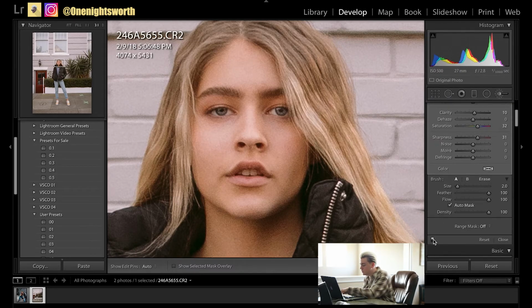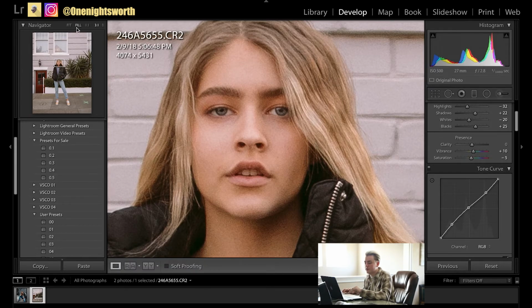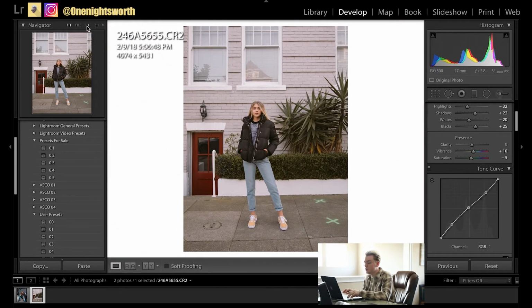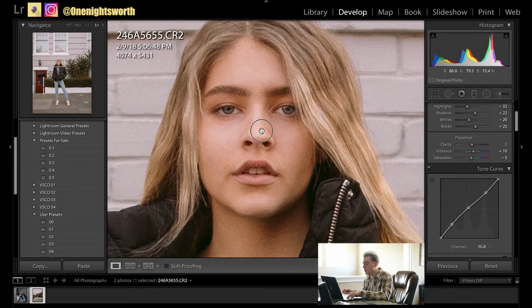Go down to this little button right here. This is gonna show the before and after of applying. So you can tell that it's not anything too crazy, but it does do the trick. You can always zoom out and see if you like it or if it's a little bit too much for you. And that looks pretty good to me.